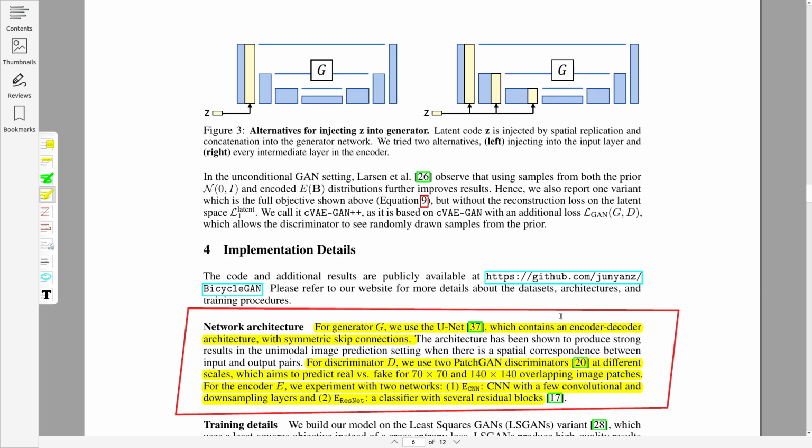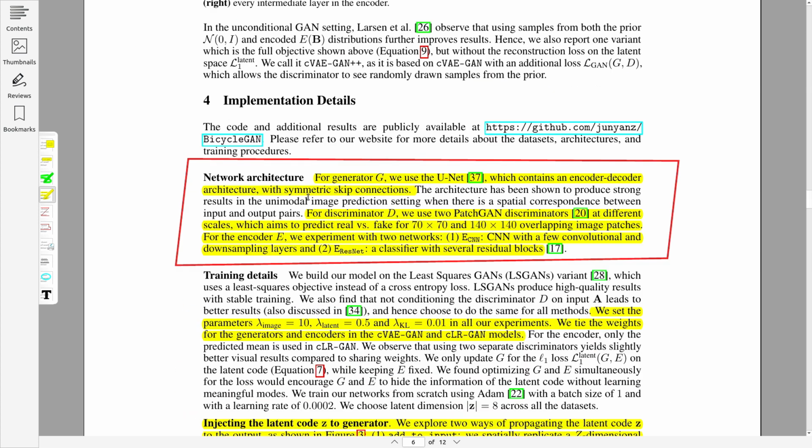And just one more important point from the paper, which is about the network architecture details. For the generator, they use UNet, which contains an encoder-decoder architecture with symmetric skip connection. And for the discriminator, we use PatchGAN. This is exactly the same that we used in the CycleGAN paper as well. There as well, we used 70 by 70 PatchGAN. So here, what they are saying is that we use two PatchGAN discriminators at different scales, which aims to predict real versus fake for 70 by 70 and 140 by 140 overlapping image patches.